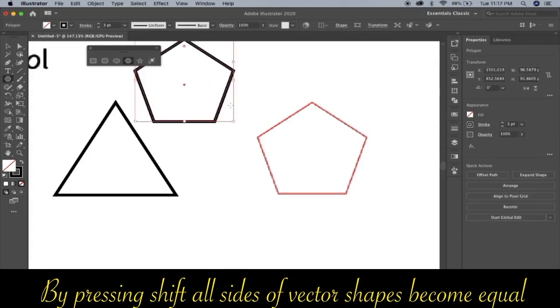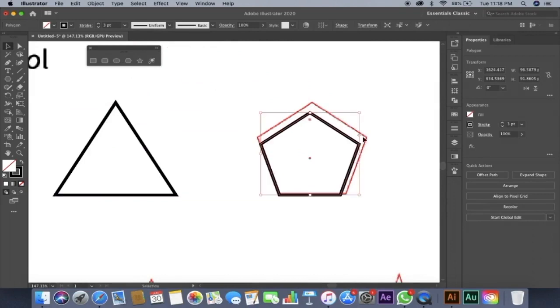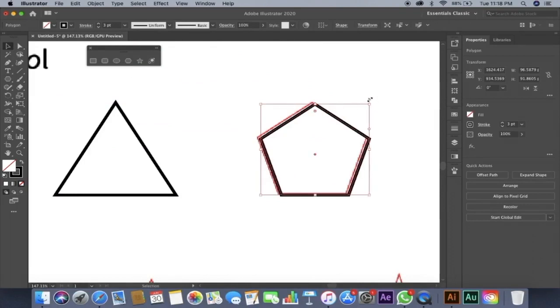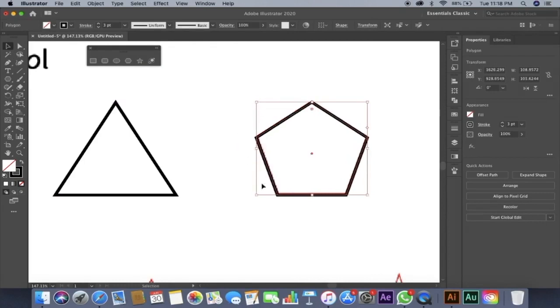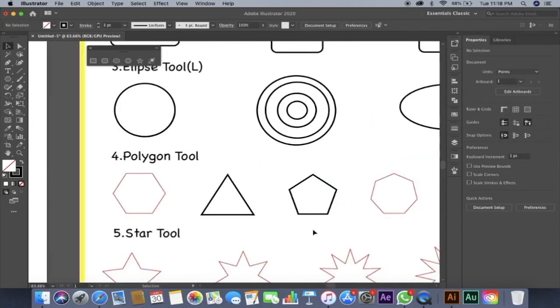Increase its size. Now press V for the selection tool, or you can choose it from the toolbox here. Drag your pentagon on the red pentagon and adjust its size. Press shift. Now you can move it using your arrow keys. Adjust it in such a way that you are not able to see the red lines under it. Pressing shift is important in order to get a perfect pentagon or any other vector shape.